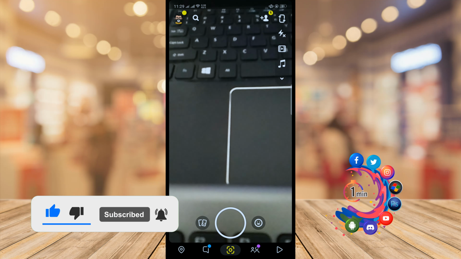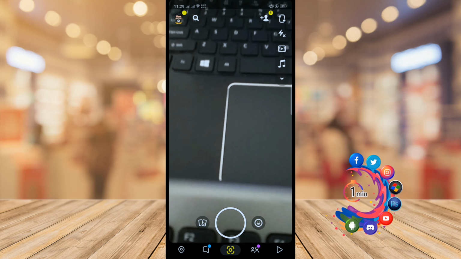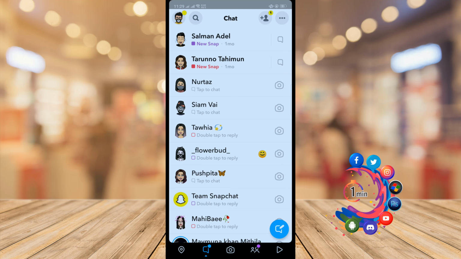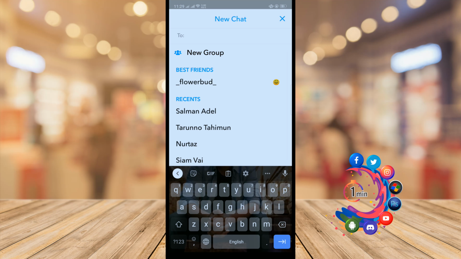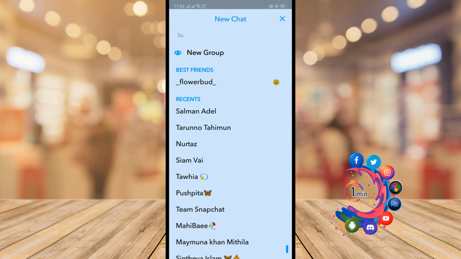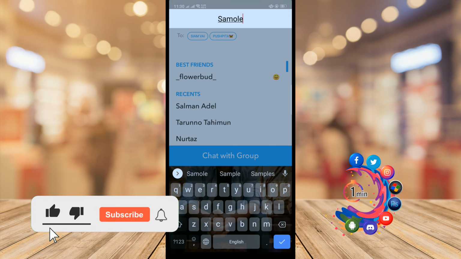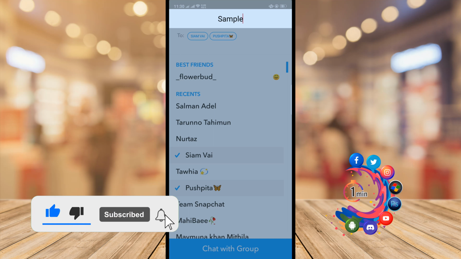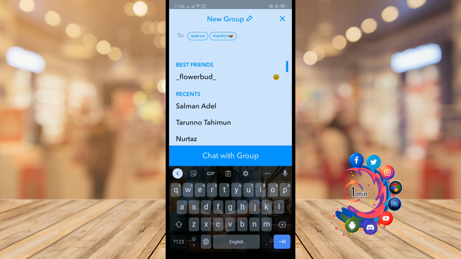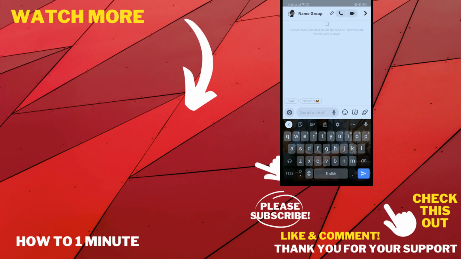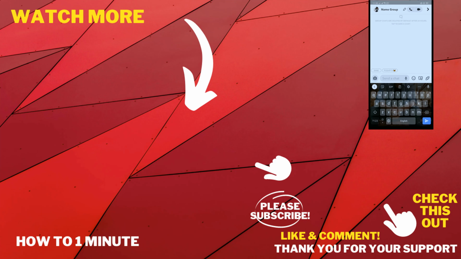So first of all, open your Snapchat application, then click on the chat icon, and now click on this icon here and click on new group. And select those people whom you want to add to your group. Click on new group and give a name here. And then click on chat with group. So here you can see I successfully created a group on Snapchat.